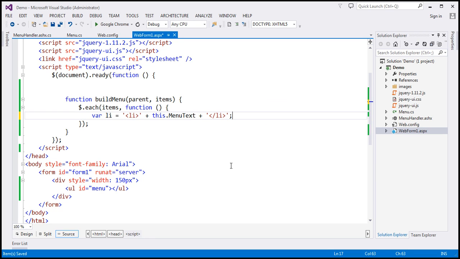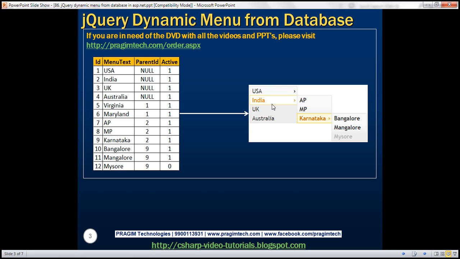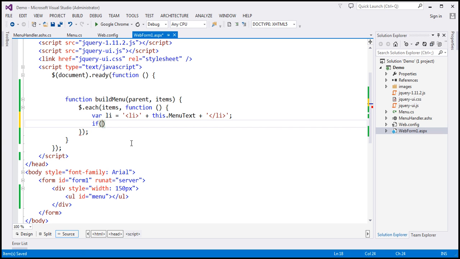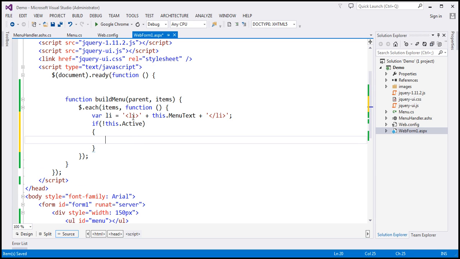Now another thing that I'm going to check is this list item that we are adding to the menu, whether we want that to be enabled or disabled. That's driven by this column active. In the object we have active property, so I'm going to check if not this.active, right? If it's not active, then we want that list item to be disabled in the menu. And if we want the list item to be disabled, we need to add a class to that list item.